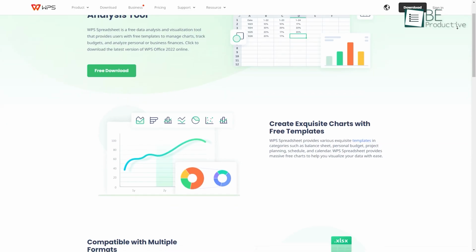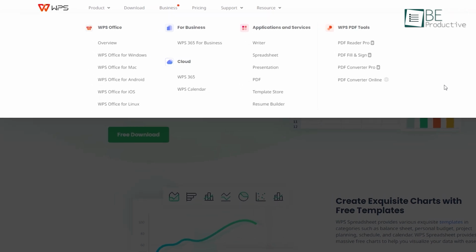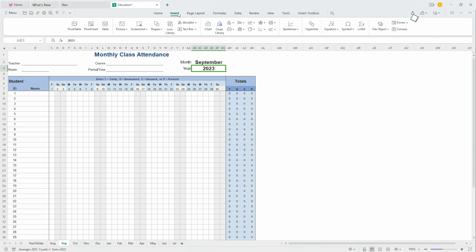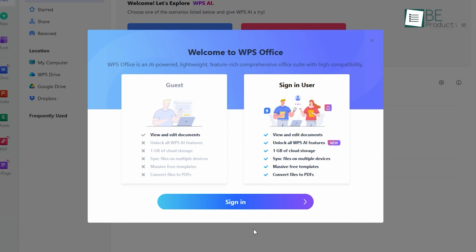Second place on our list goes to WPS Office, an all-in-one office suite that enables you to edit and manage documents, presentations, spreadsheets, and PDFs. This spreadsheet feature comes with similar features and functionalities as Microsoft Excel. To get started, you simply need to download this on your device and sign up.